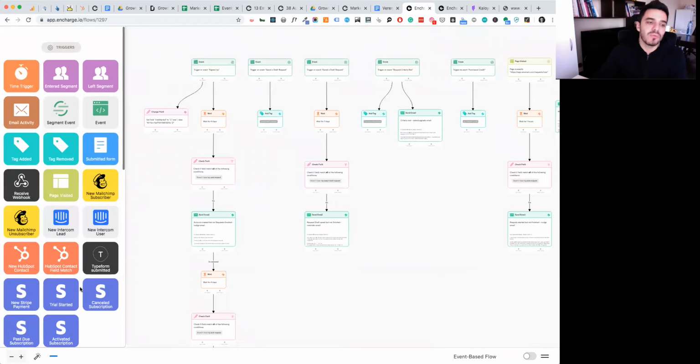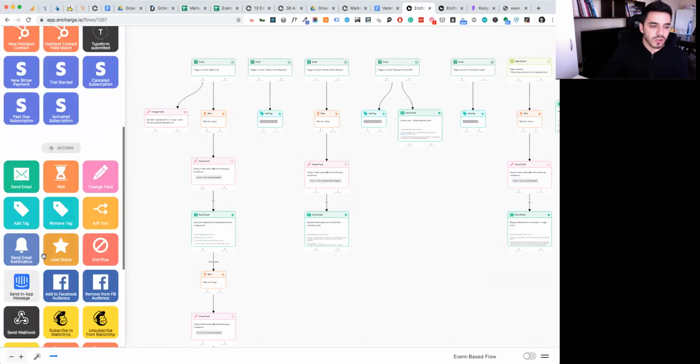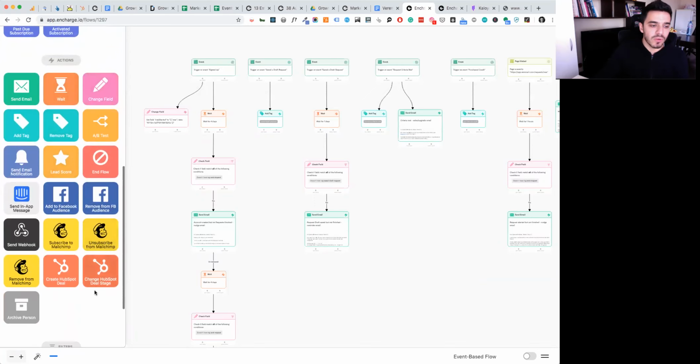So for example, you might have a low touch sales model, a self-serve model, or a high touch sales model, or a hybrid. And let's say you have a hybrid model. In that case, you may want to involve your sales rep. So rather than just sending automated welcome emails, you may actually want to create a new deal in HubSpot. So you may want to use the action create HubSpot deal.